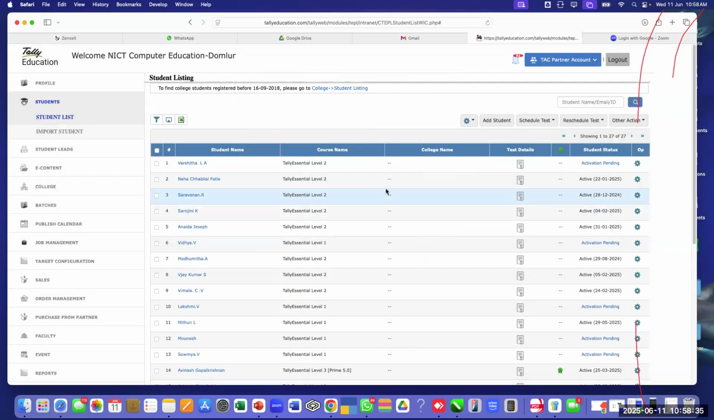So this is how you will activate the student, and if the student does not receive an email, you can resend the email after cross-checking if the email ID is correct. If not, edit it, then click on activation pending and resend the login access to the student by email. So this is how to add a student. Next, we will see how to schedule the exam for the student.